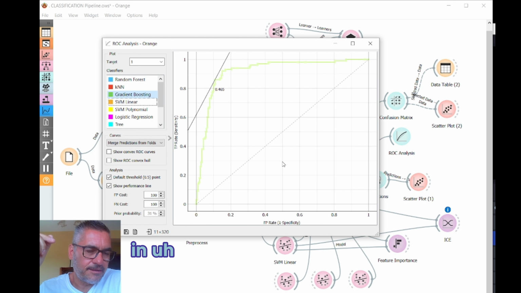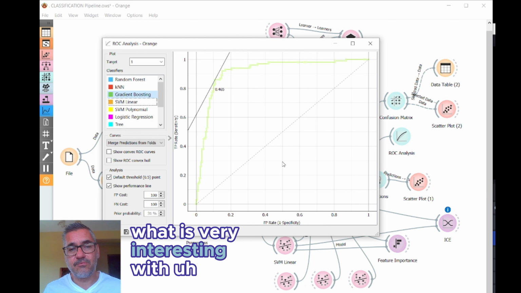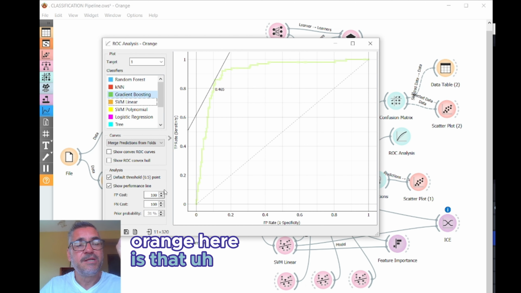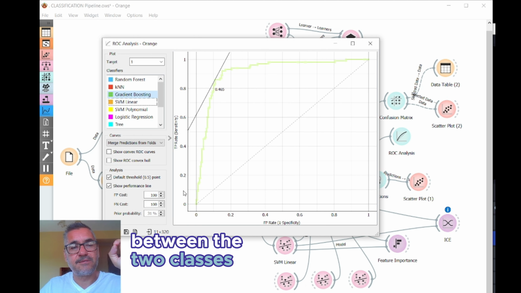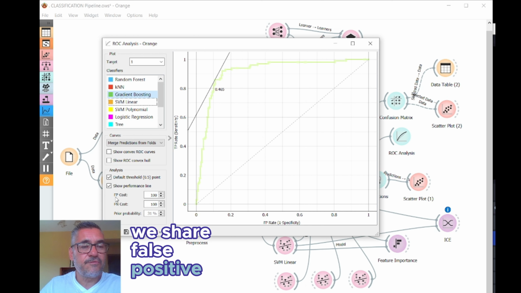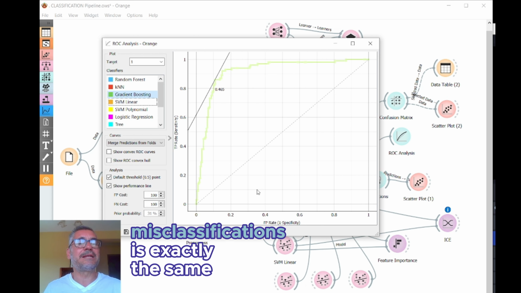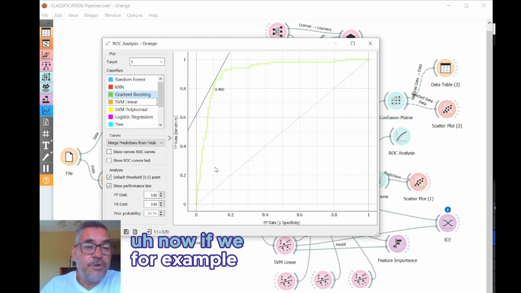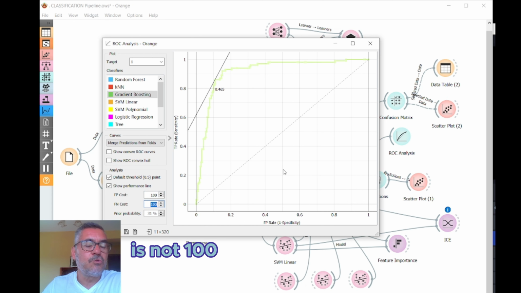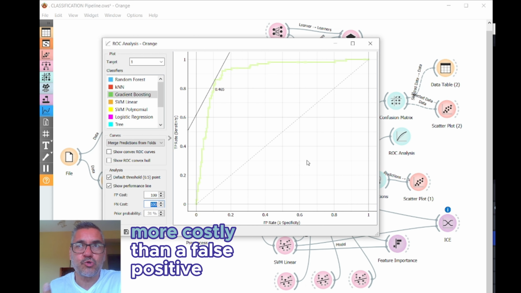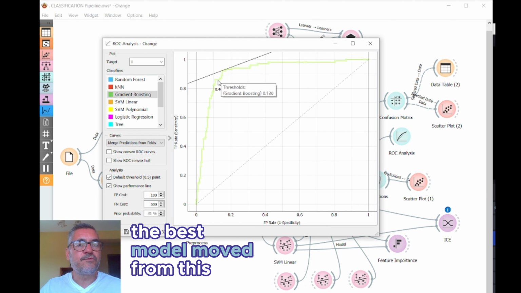What is also very useful here, I'm not going to explain it in detail. We have to play with it to see. What is very helpful with Orange here is that it lets us quantify and put values to the cost between the two classes. As you can see here, we have false positive cost 100 and false negative cost 100. So basically, we say here that the cost of the two misclassifications is exactly the same. Now, if, for example, the cost of a false negative is not 100, but 5 times more costly than the false positive, and I put here 500, then, as you can see, now the best model moved from this area here to that area here.